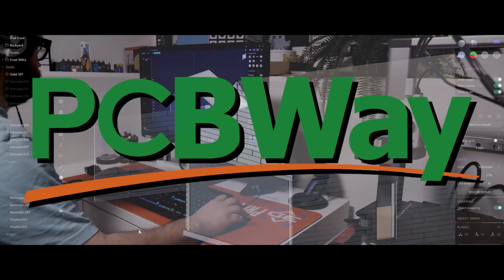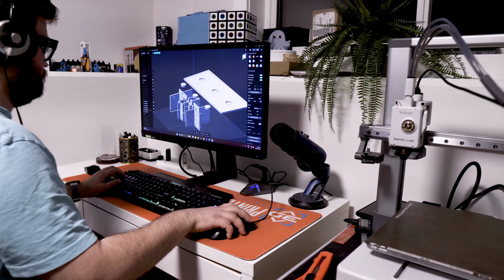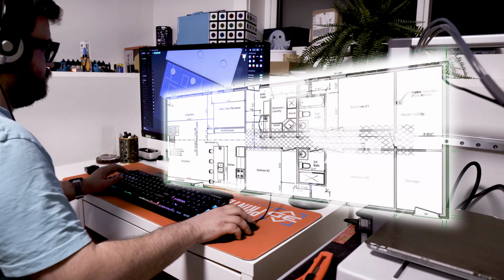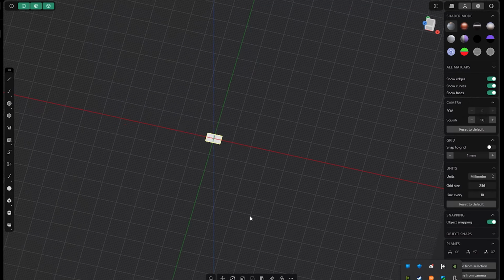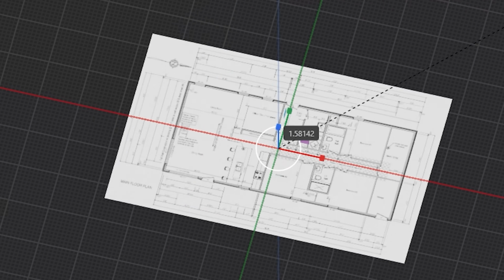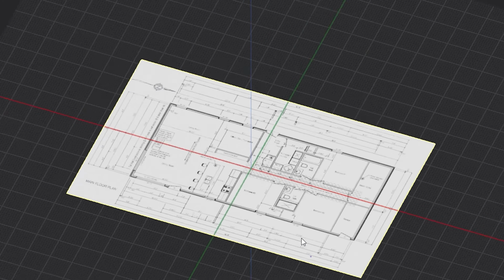Let's get into it. For designing my models, I use Plasticity. I've been provided these cabin plans by the owner, which will simplify this design process. You can import them straight into Plasticity and scale them to your own liking.